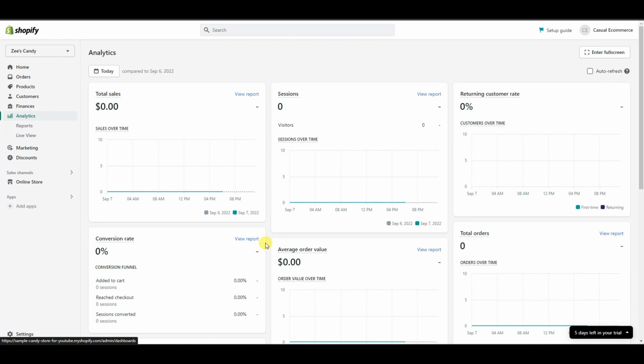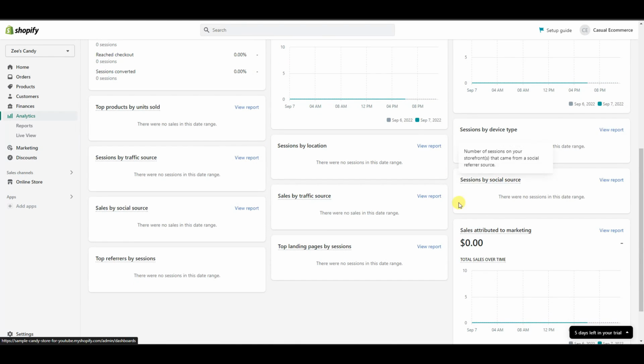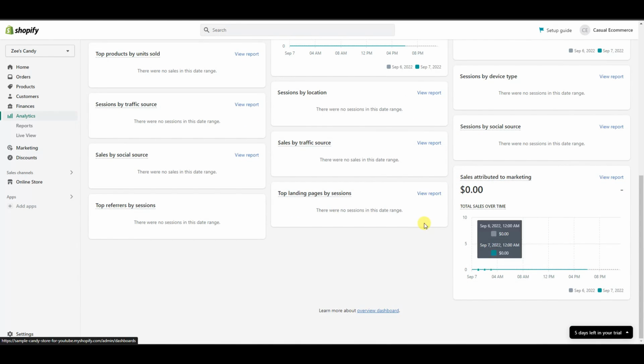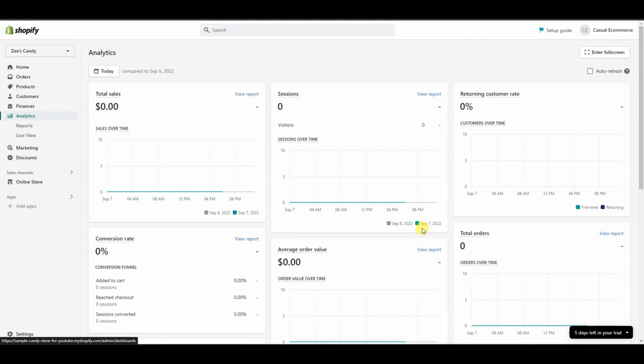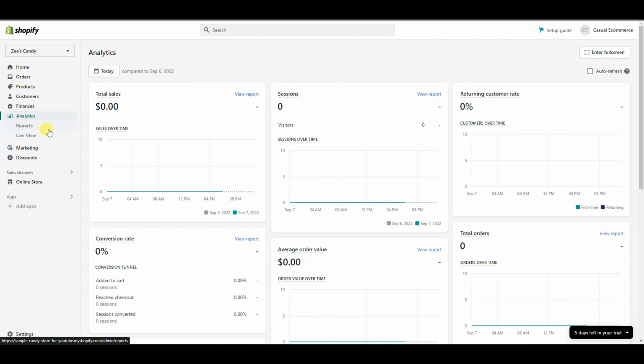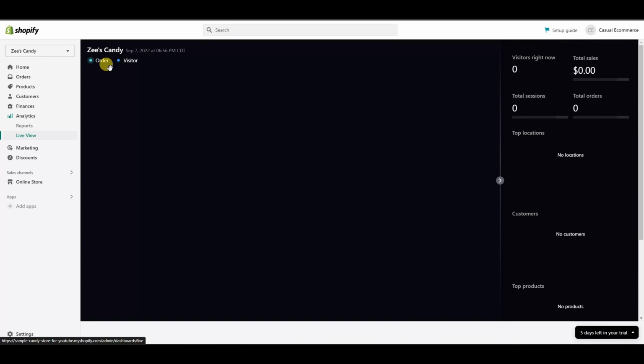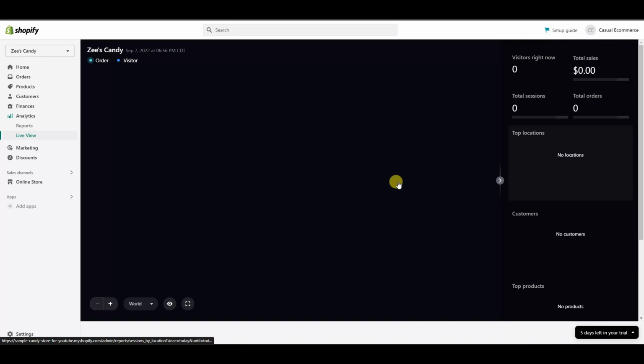Analytics is where we can get a detailed overview of everything going on in our store. We can see a lot of detailed information in here, from total sales, returning customer rate, conversion rate, a bunch of cool nerdy marketing stuff we'll be able to see right in here. That's going to be very helpful once you're trying to grow your store. You can sort it by different time periods right here, and you can also set up reports right in here as well. You can generate reports.